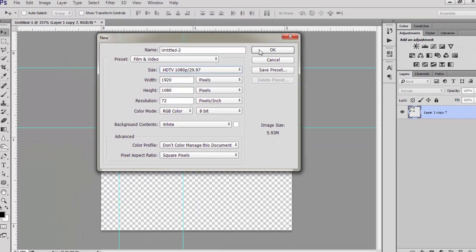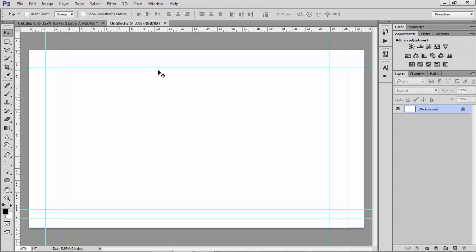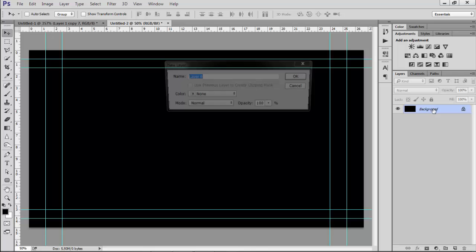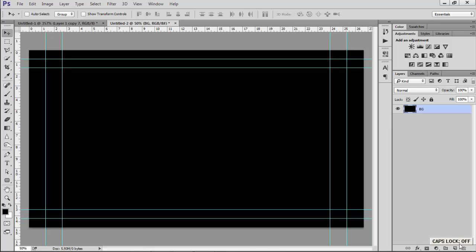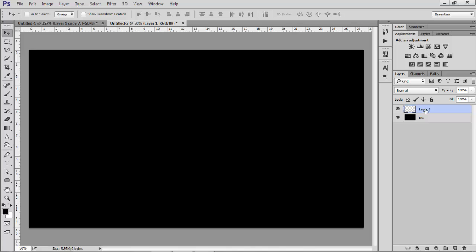So hit OK. Okay, so we have a white background. Press Alt plus Backspace to fill it with black color, and then double click and change this name to BG. Hit OK. Now we will create a new layer. Press Ctrl H to hide these rulers and then name it white.